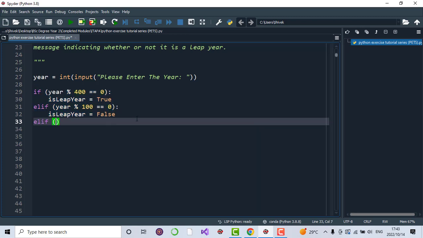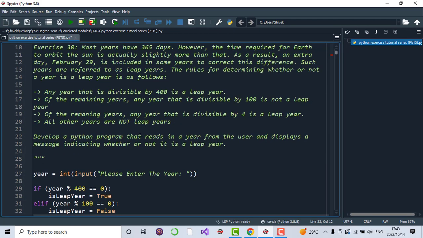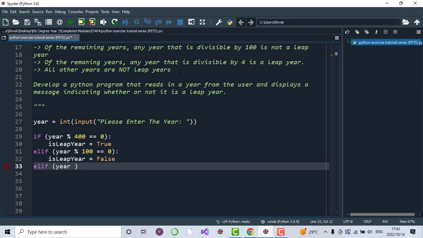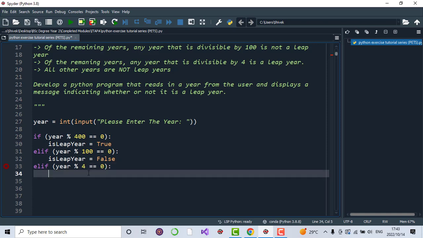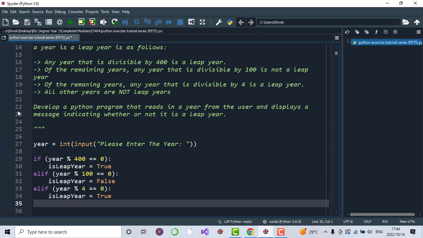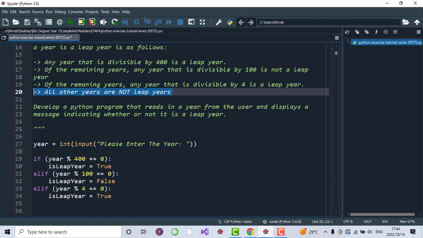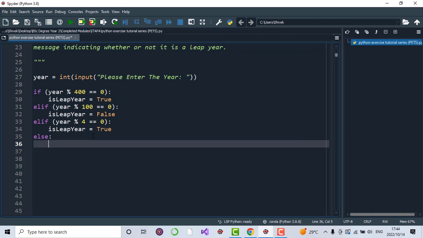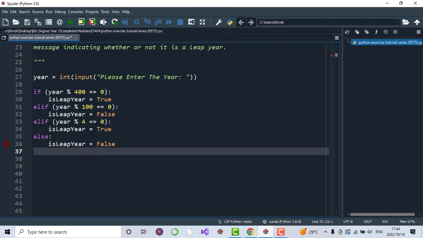Okay, so moving on, guys. Elif here, this is a 4. Correct. So they said any year that's divisible by 4 is a leap year. So what this means is elif year modulo 4 is equal to 0, is leap year is equal to, let's set this to true. And the final or default statement will be the else clause. And they told us all other years are not leap years. So let's do an else: is leap year is equal to false.